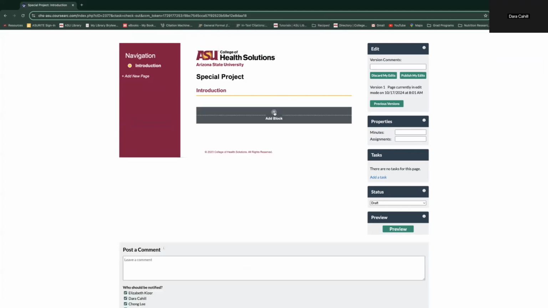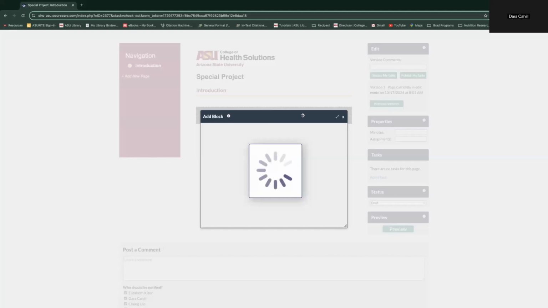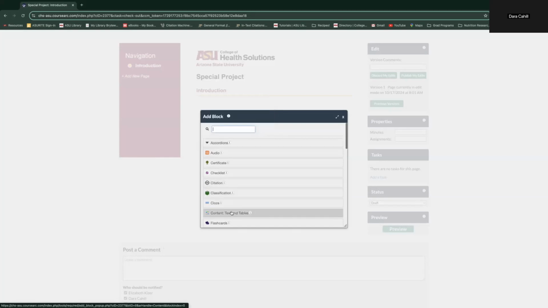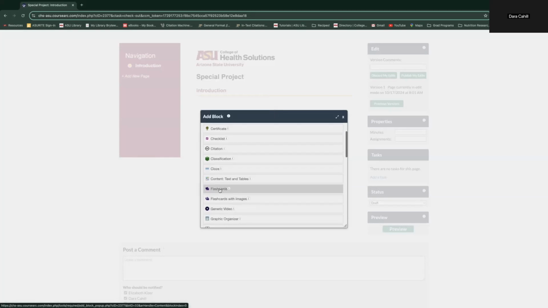And then I would just add my own block. So I'm going to show you just a few of these. I'm not going to go over all of them just because it would take so long. And CourseArc is also really user friendly. So if you want to go over to the add block, go add block. And all of these, if you hover over the info button, it'll give you a brief description of what it is. So say you wanted to, you said flashcards.